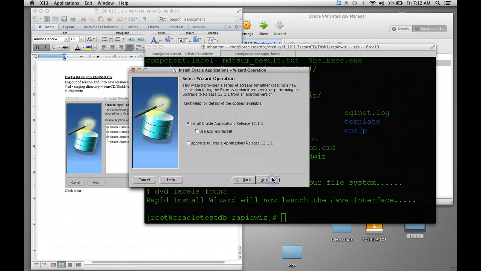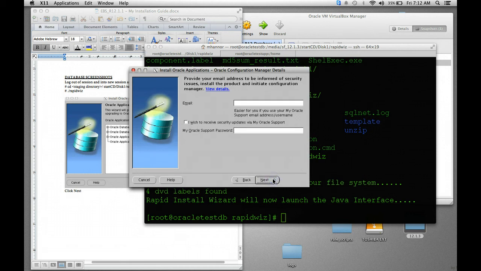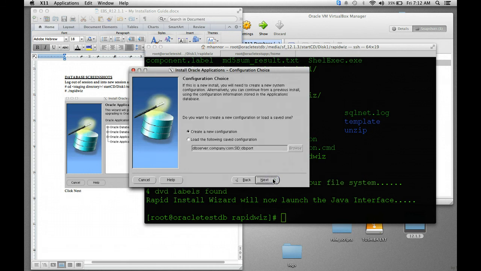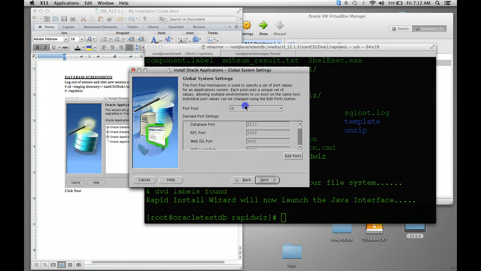Okay, I'm going to do next, next, next. I'm just going to go through these because the screenshots tell you what all is going on. So here we're going to create a new configuration. On the application tier, we're going to load the following saved configuration, but here we're just going to do next. Okay, I'm going to do 4. You never want to leave your ports at default, so I'm just going to do 4 here.